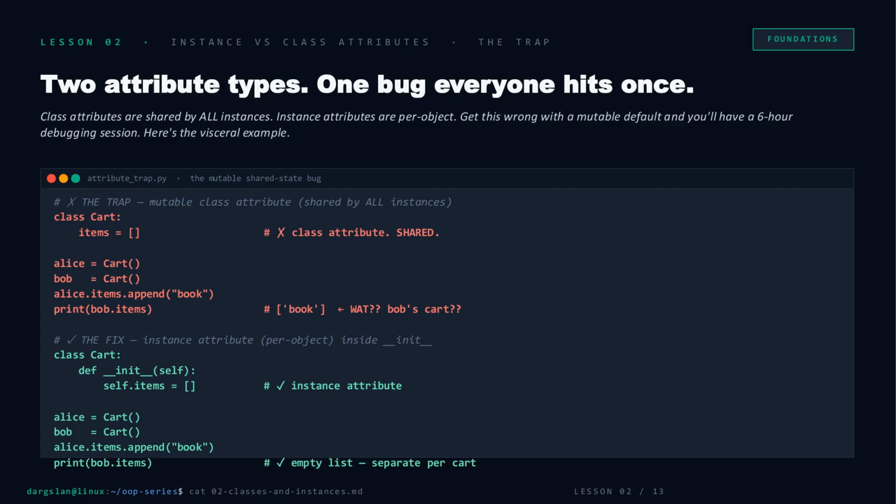Put items directly under class Cart, and you've made it a class attribute. One list, shared by every instance ever created. Alice appends a book, and suddenly Bob's cart has it too. The fix is 1 line. Move it into __init__ as self.items. Now each instance gets its own list, and the carts stay independent.